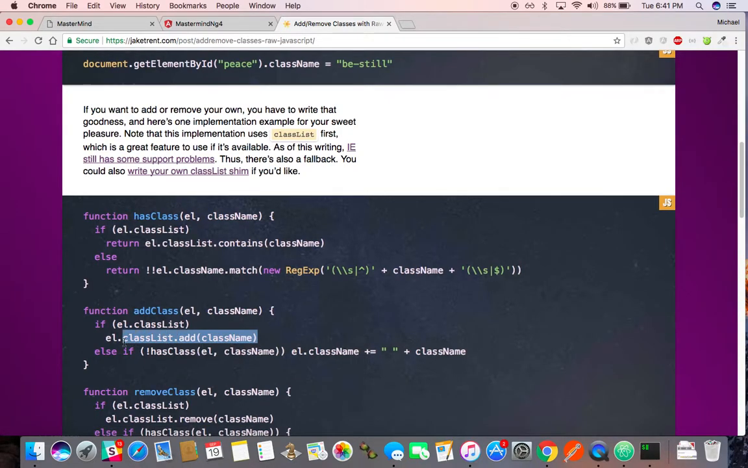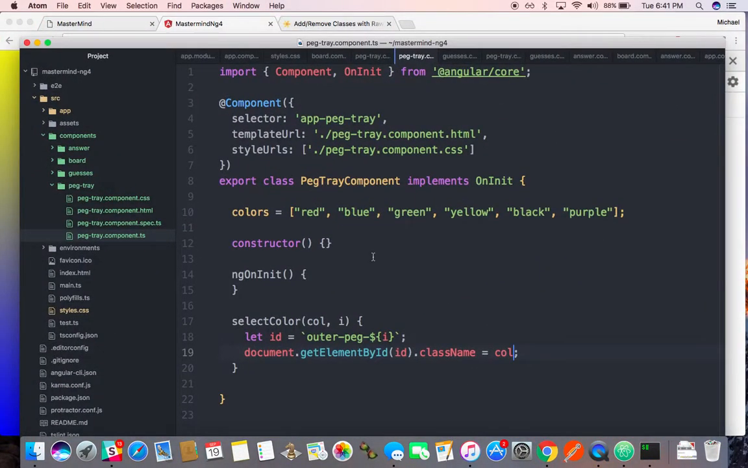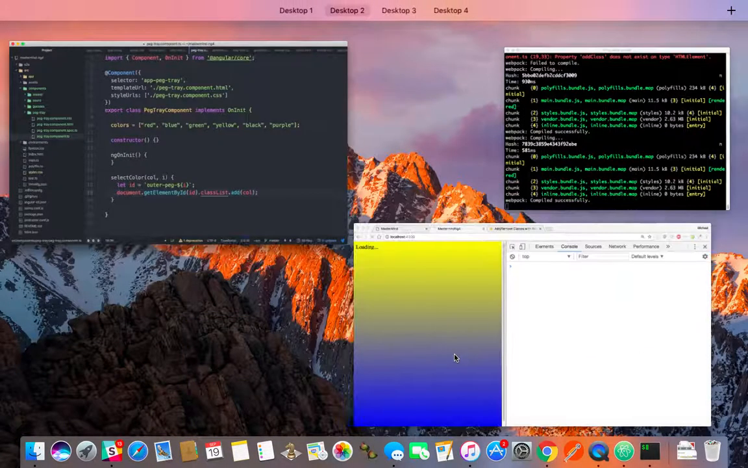I'm going to go Command C. I'm going to go over to here. Command V, and the class name is COL. So what does this change? There's a class list because I took out all the classes except for one is what I just did. So I'm going to add this class to the class list. Now, let's see what happens.